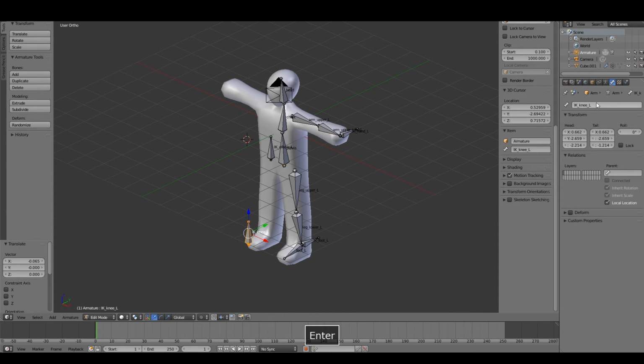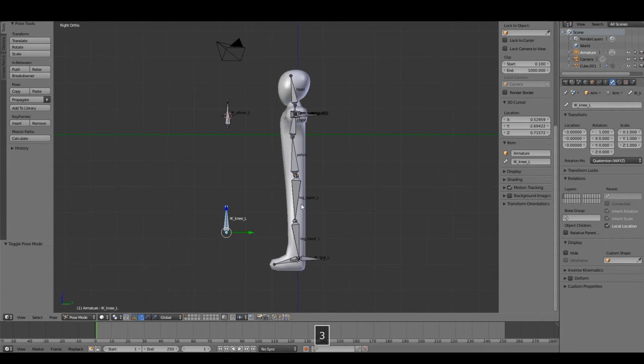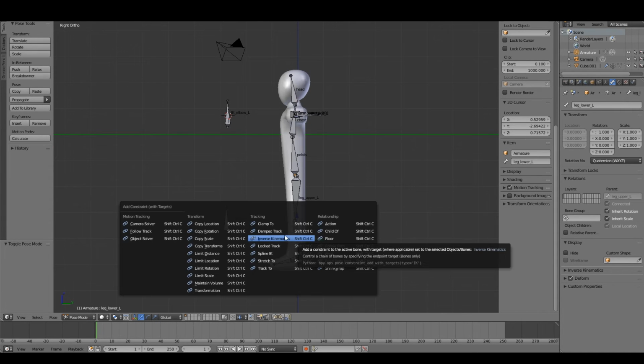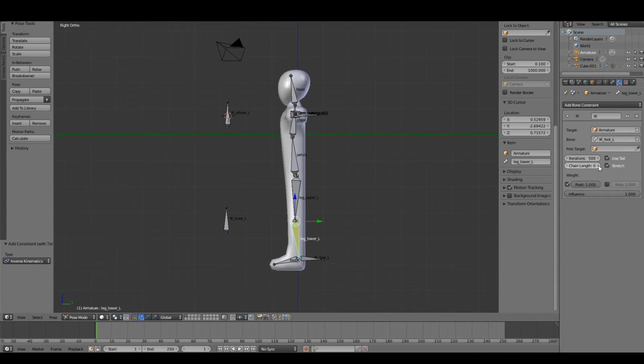Now we're going to add the IK constraints. Switch to pose mode, select your IK bone and the bone that it will control. Press Shift Control C. On the right side in the bone constraints tab, set the chain length to and set the pull target to the knee.